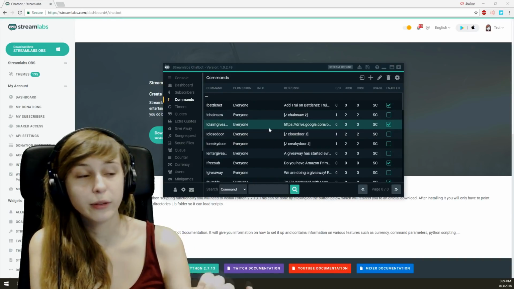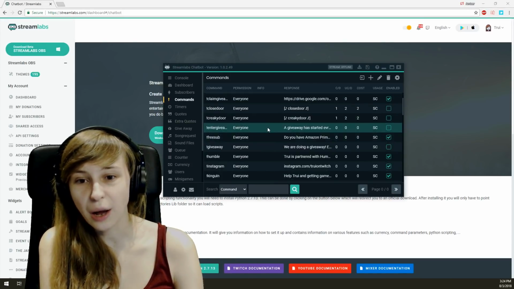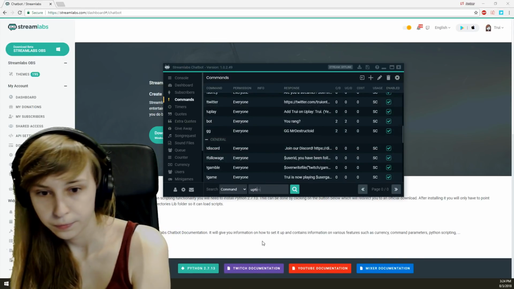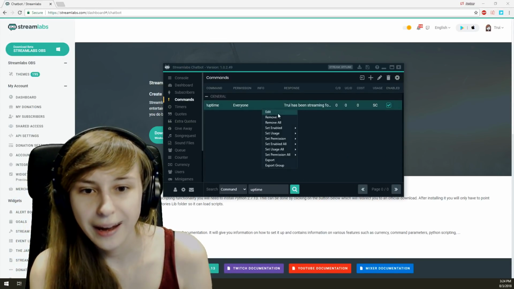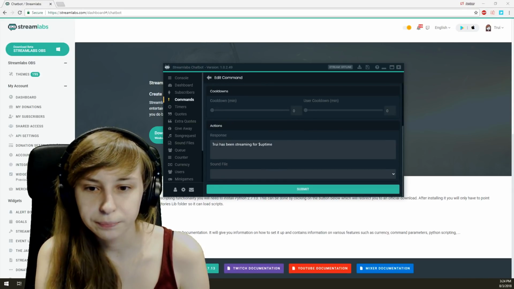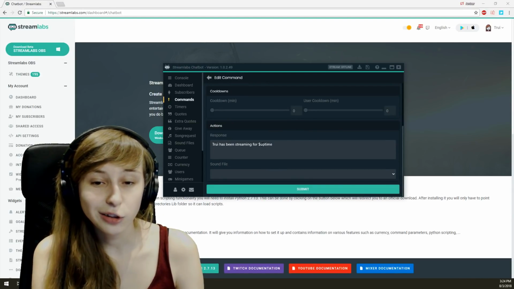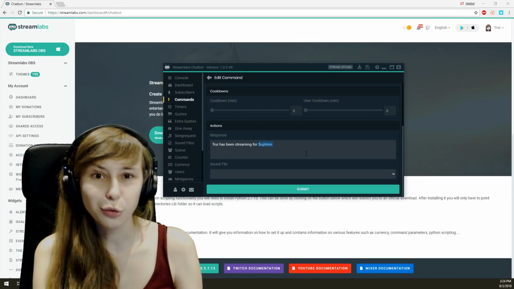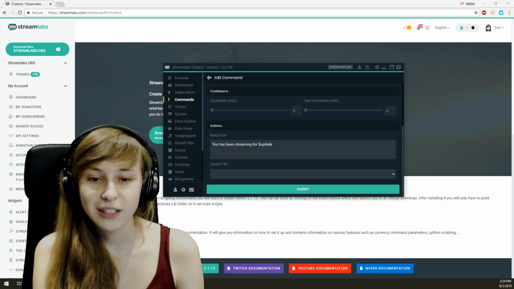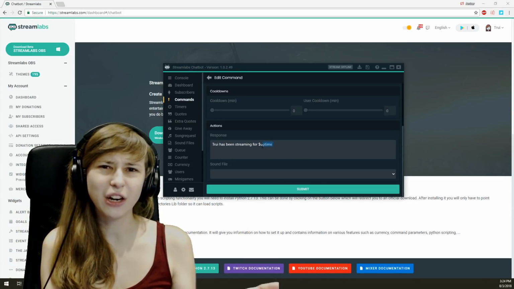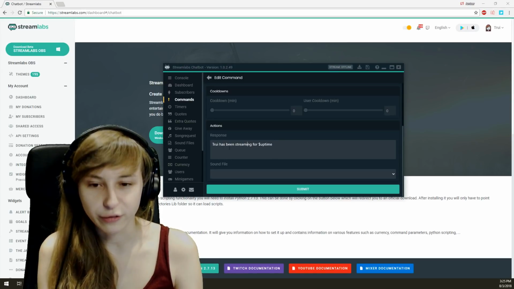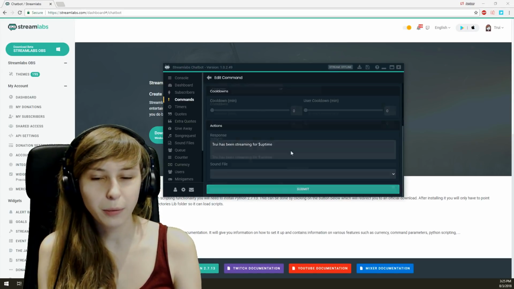What I recommend with the commands is getting an uptime command and a followage command. I have an uptime command here, which is actually Trui has been streaming for $uptime. What this means is that it's going to look for the uptime. It's not really code, but it's a sort of code that searches for the uptime. So it's going to say how much time you have been streaming for. That's what you want people to know.